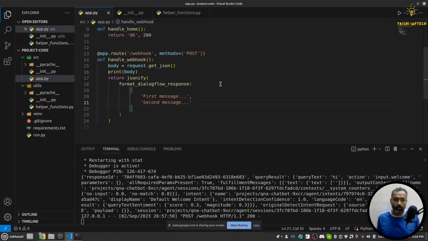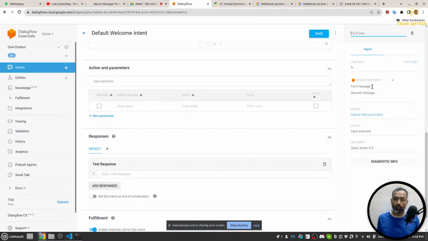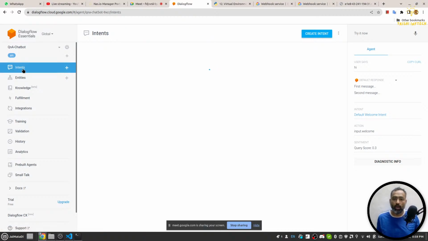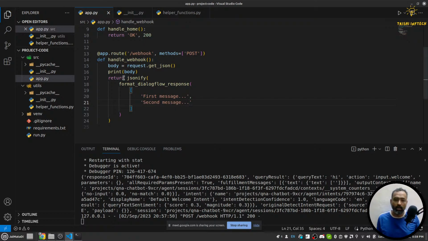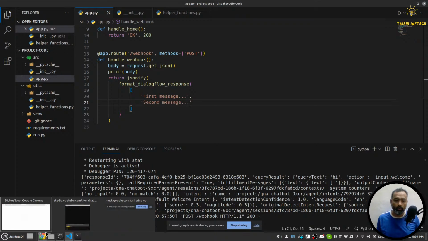Sure, thank you. So I hope you understand that now we are able to send a response back to Dialogflow. Now let me very quickly show you how to handle context. We have now learned how to send a response from a webhook to Dialogflow.